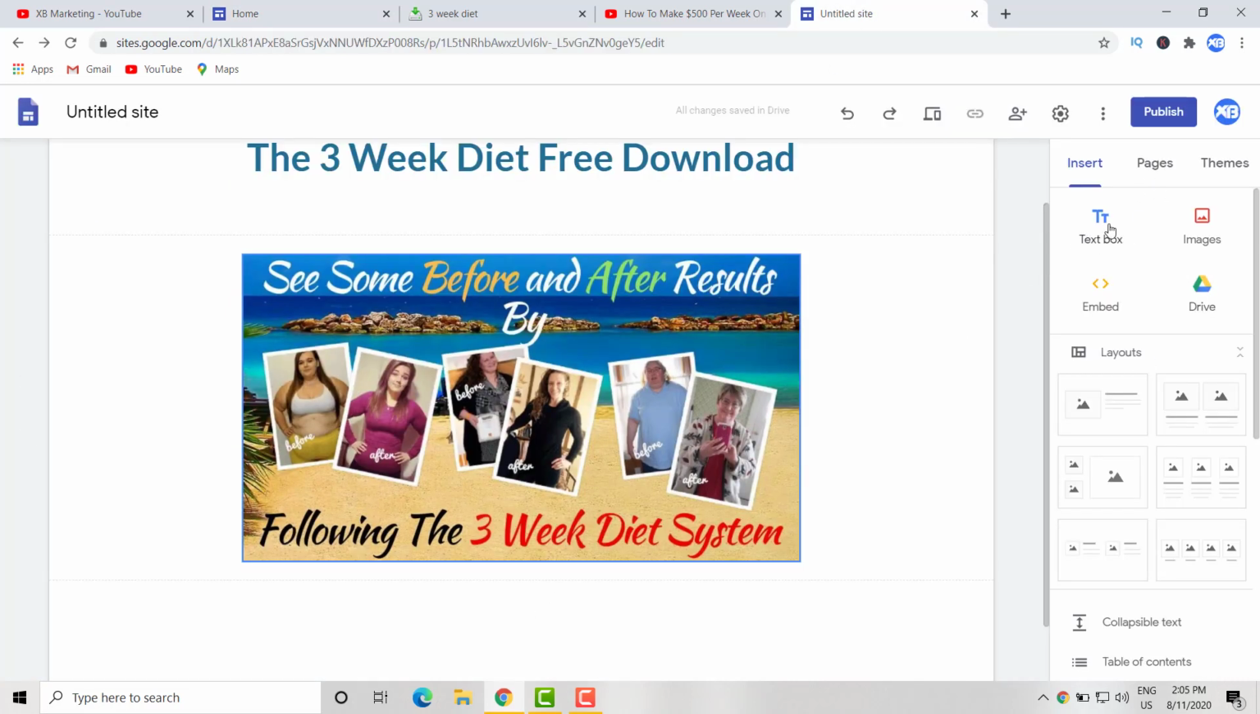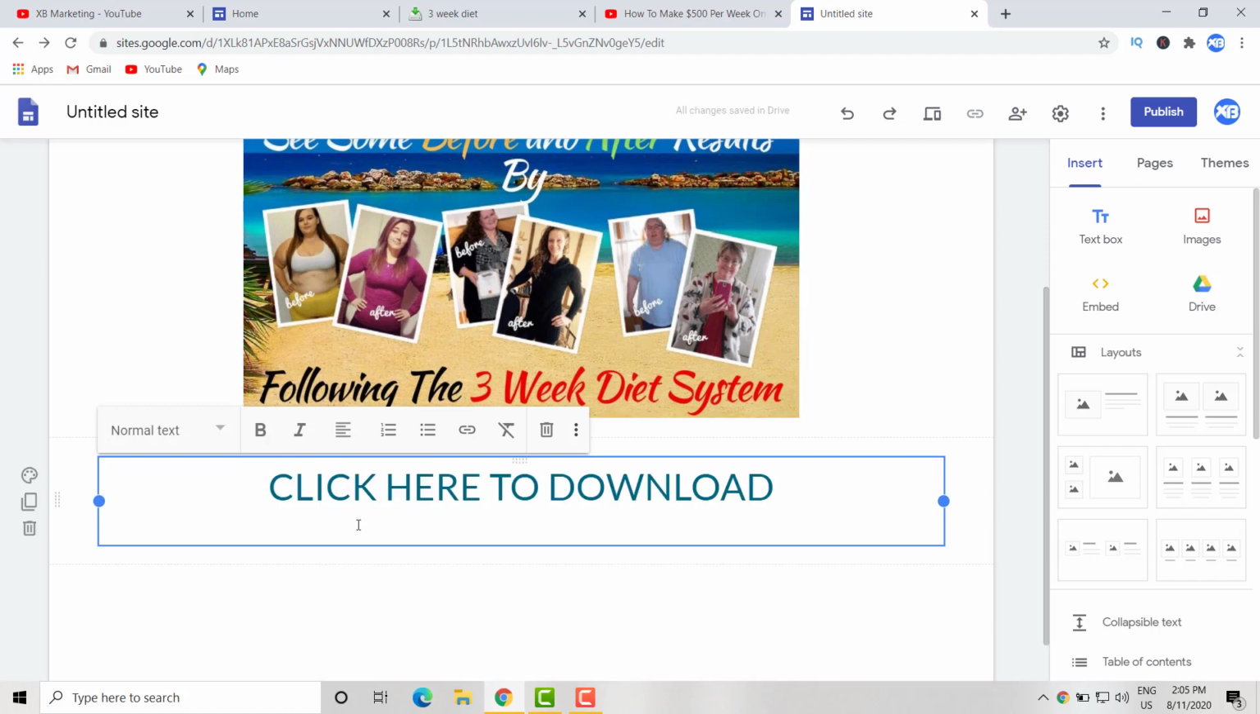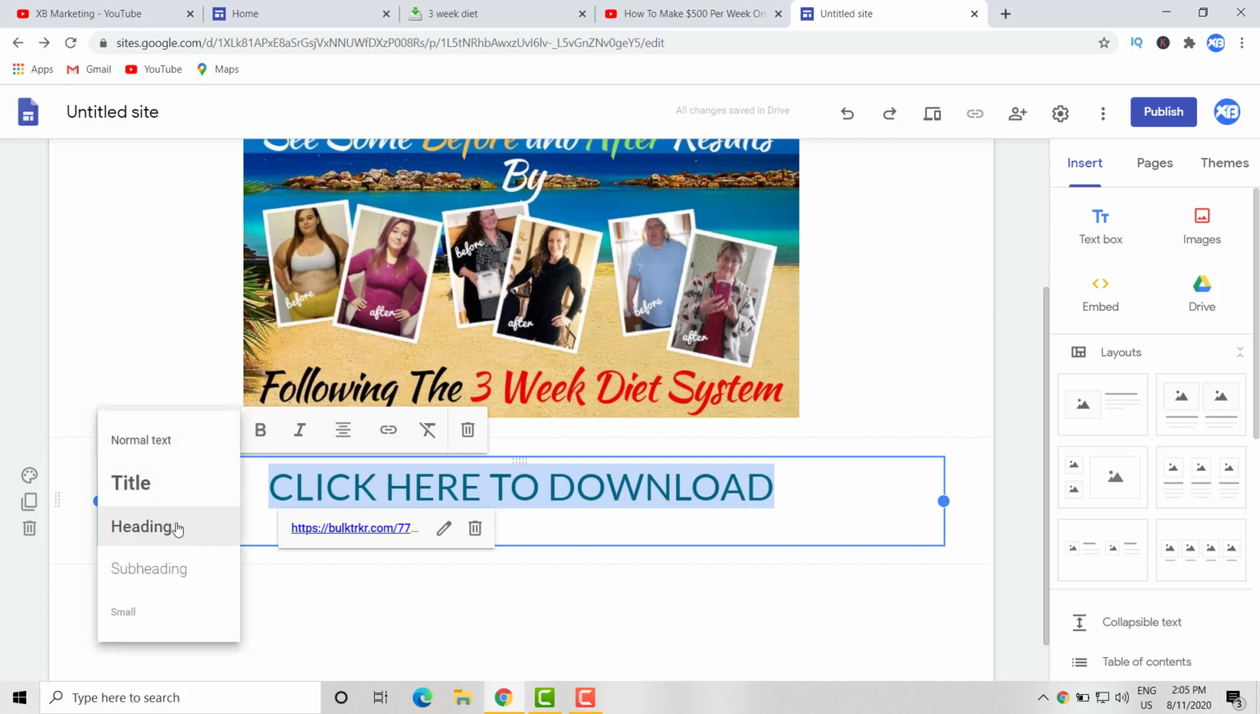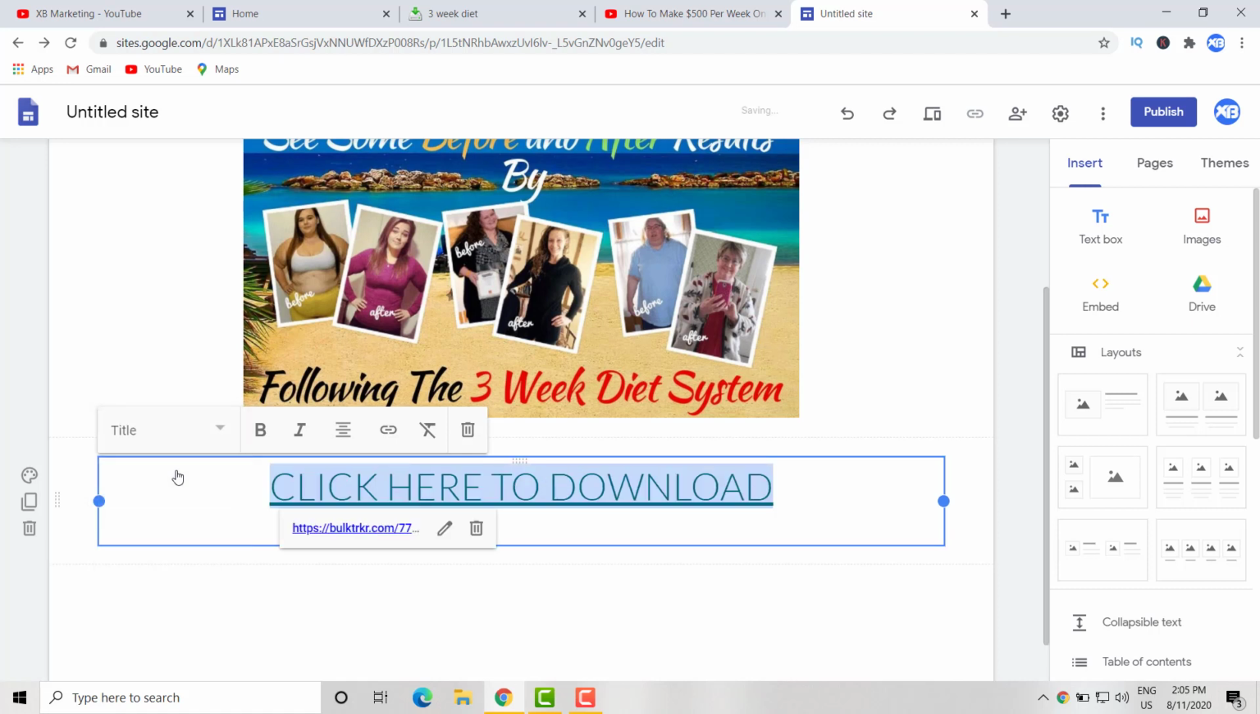Then we have to click text box again, paste that link in there. You highlight the link and you want to choose title again, not heading, because title makes it bigger and easier for the users to read. And you ought to also bold that as well.